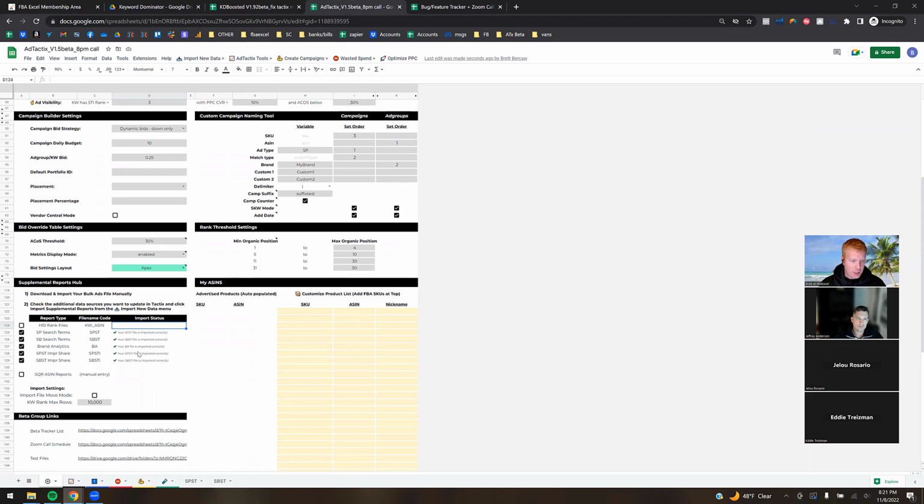All right, so we've got our supplemental data in here now. All we have left is our bulk sheet. So that's where we would have clicked here. We would have already been logged into Seller Central, so it would have taken us to the bulk ops manager, and we would have just downloaded our report.